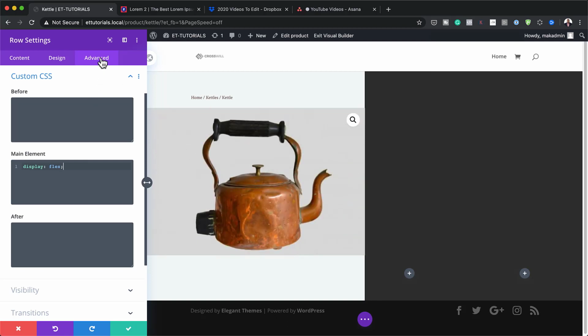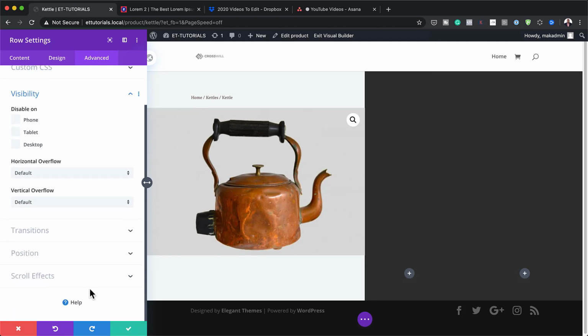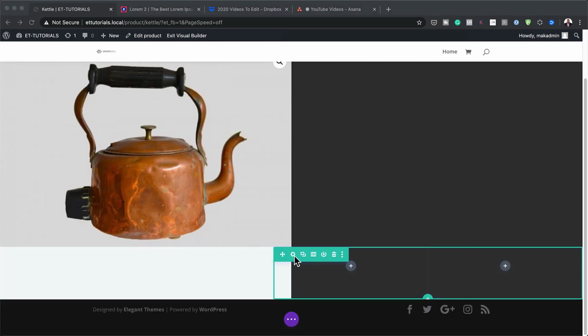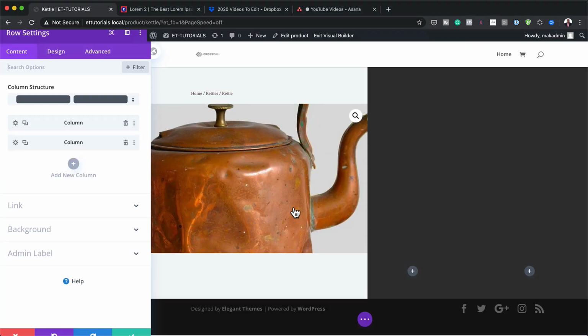Now, finally, we need to set our overflows. So I'm going to come over here to visibility, and both the horizontal and vertical needs to be set to visible. So I'm going to go ahead and set this to visible, and then save. So before we add any modules, let's just go back in and set our column 1.